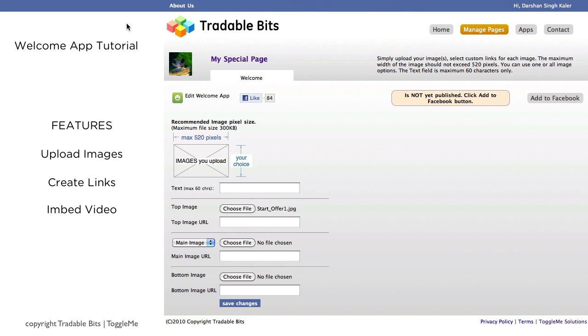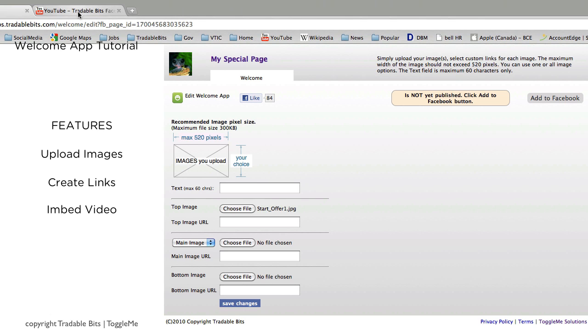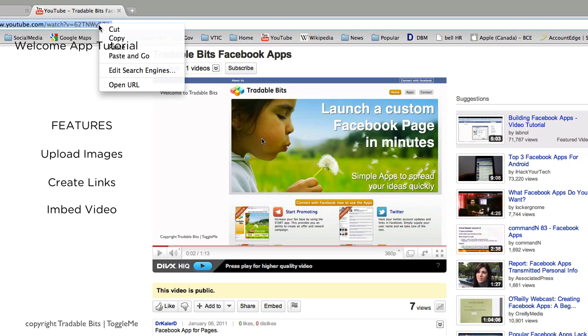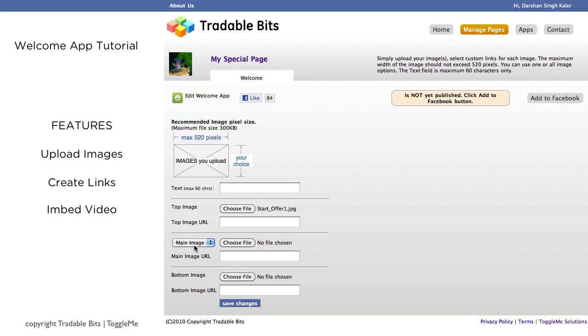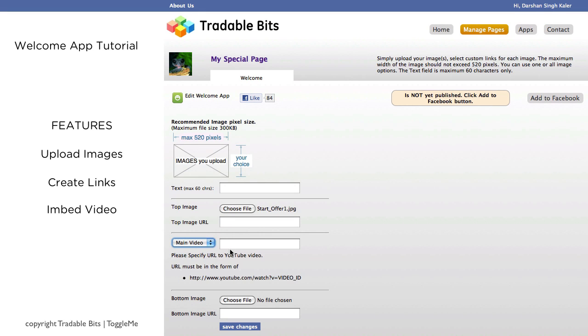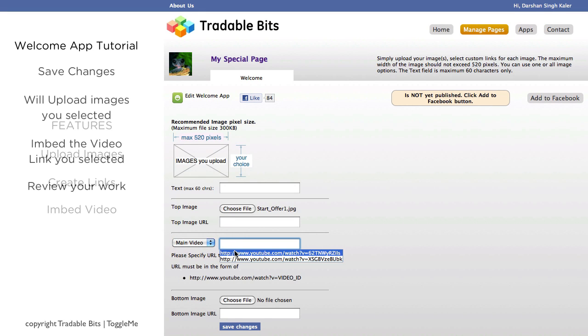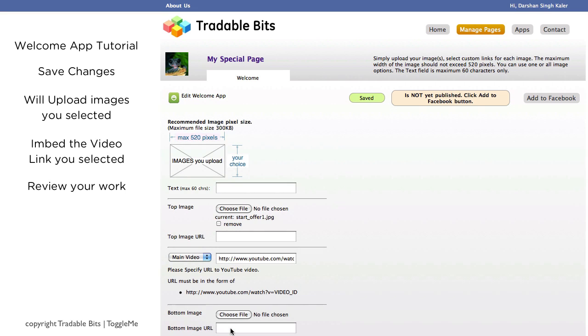Now, let's select the video link that will embed my video. You can go directly to YouTube and copy the link of your video. Select Video and paste the link. Press Save and the image will be uploaded and your work saved. Depending on your connection, it could take a few seconds.